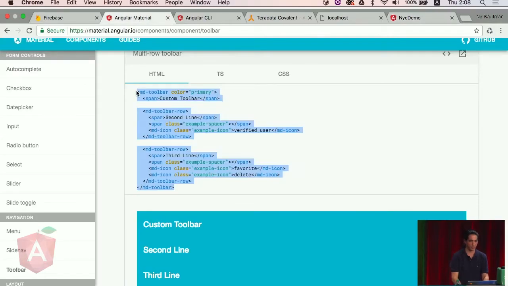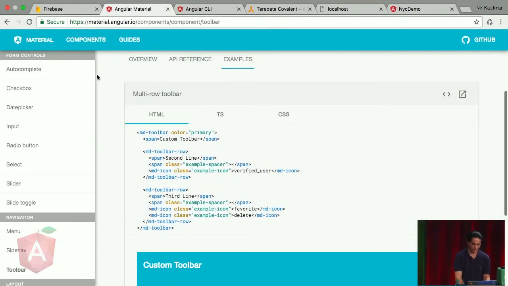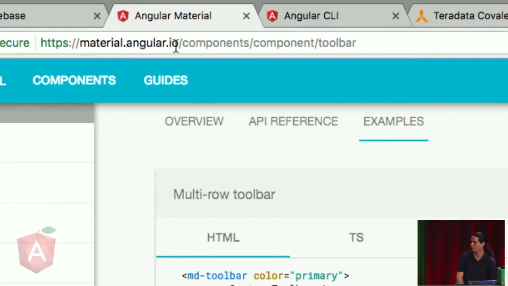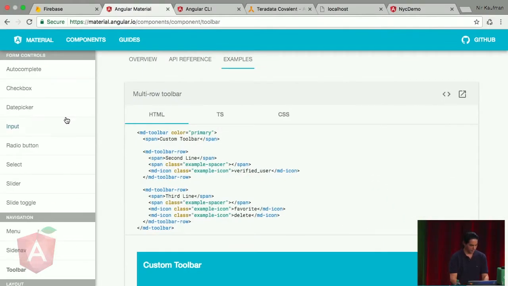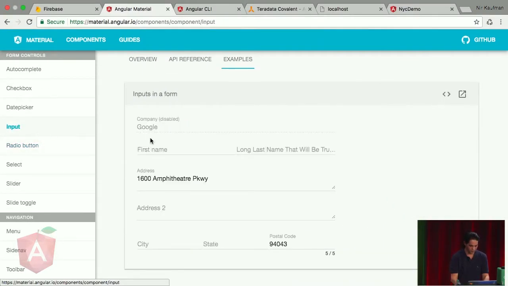Again, I'm heading to the Angular Material website, which is a subdomain of Angular.io. So if you're going to Angular.io, just add material at the beginning, and you get into here. Let's look for an input like this.